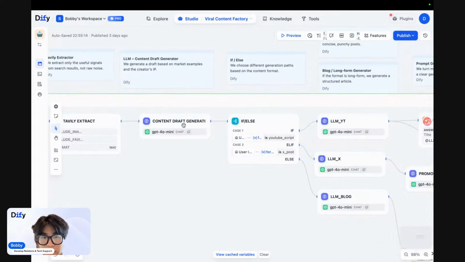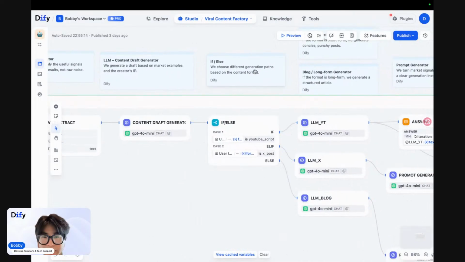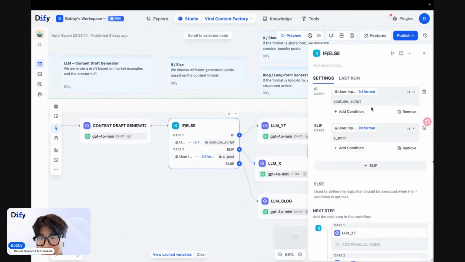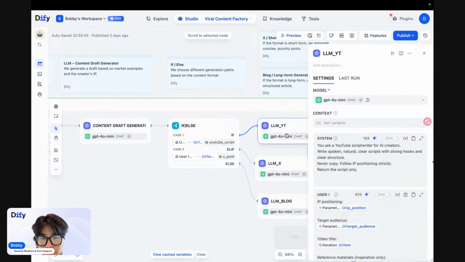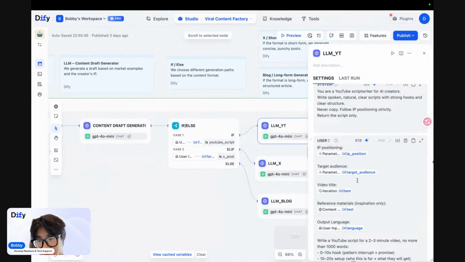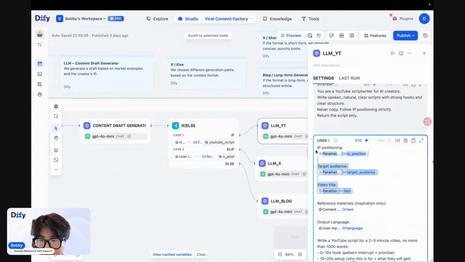And after concluding this, we should have an if and else node. According to the format we choose, it will route to different paths, such as YouTube scripts go to the YouTube generator, X post should be the X generator, and the last one, else, should be the blog generator. Okay, so each generator will accept 5 inputs. The first 3 are what we get from workflow 1, right? The IP positions, target audience, a video title.